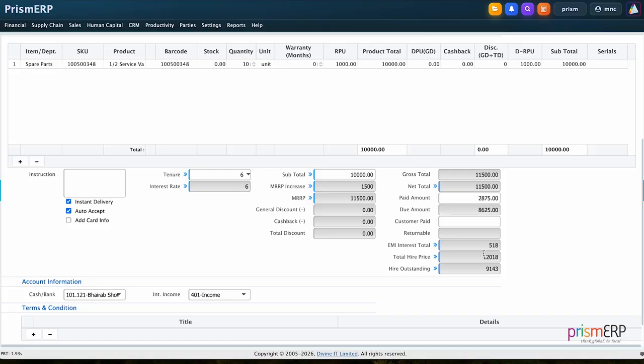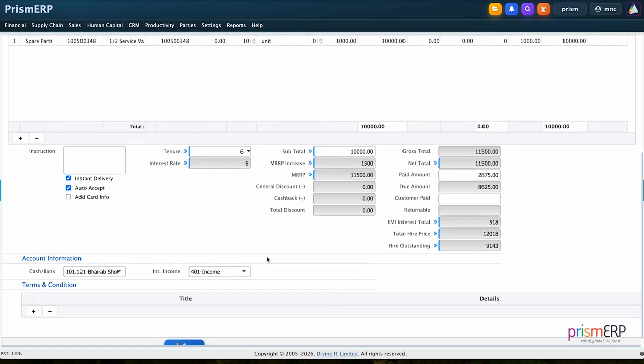Total hire price is the total amount the customer will pay over the entire EMI period, including any MRRP increase and applicable interest. Finally, we have hire outstanding. This shows the remaining balance that the customer will pay through future installments after the down payment has been deducted.